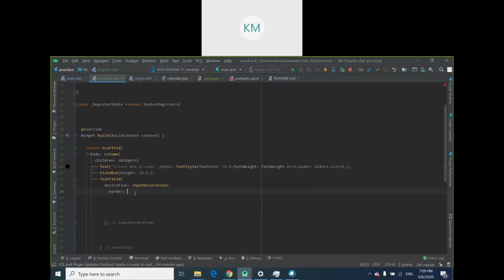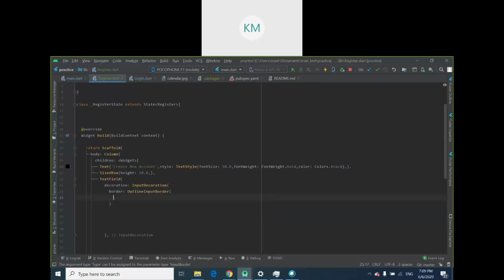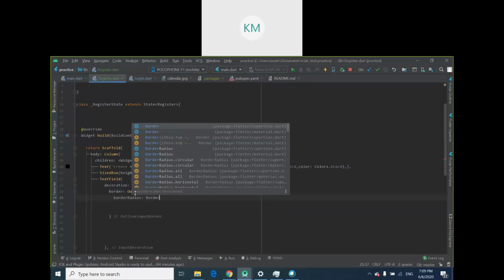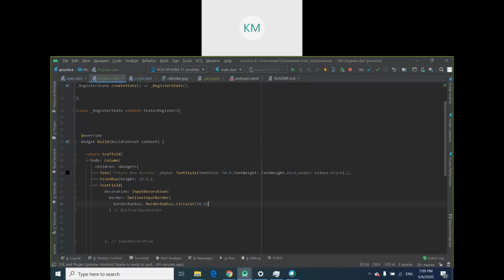But anyway, so for our border, we have to pass an outline input border, right? And inside our outline input border, there's a parameter called border radius. And inside border radius, what you want to do is look for border radius dot circle. It takes a double, so maybe say 40.0. So this basically changes the curvature of your edit boxes. The higher it is, the more noticeable the curvature will be of your circular box. Okay, cool.